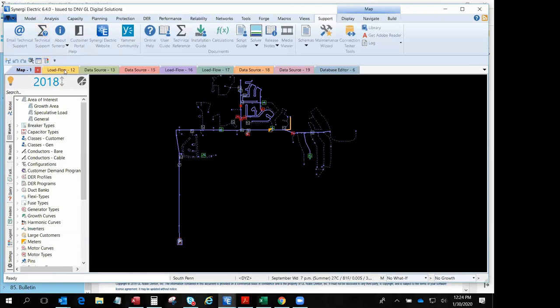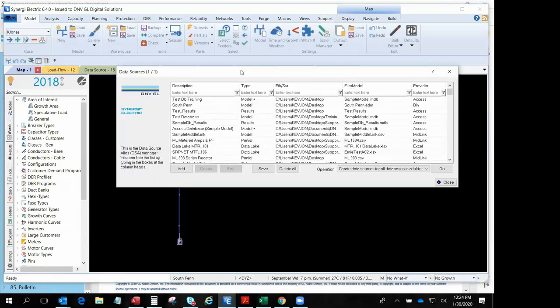Let's go into the data source editor, and we're going to work our way down to doing a couple of the data sources here. So we're going to look at types.